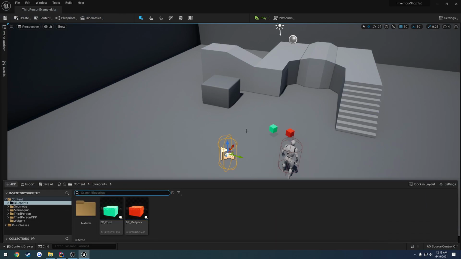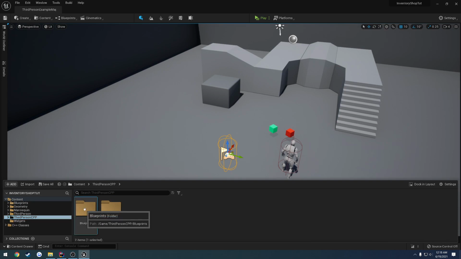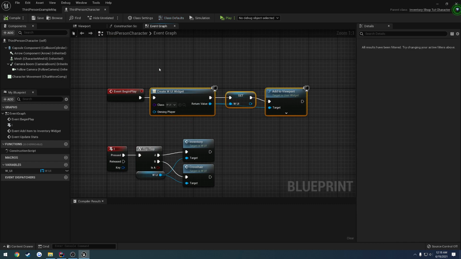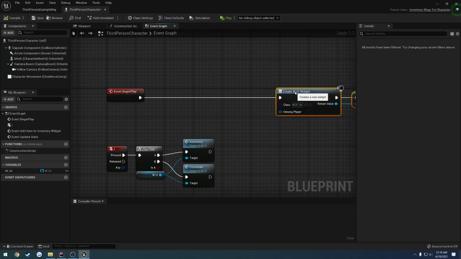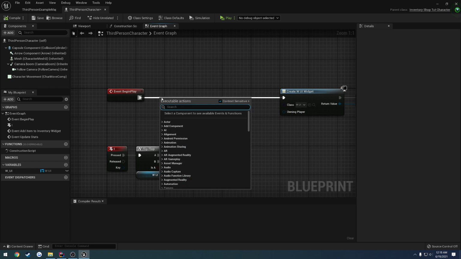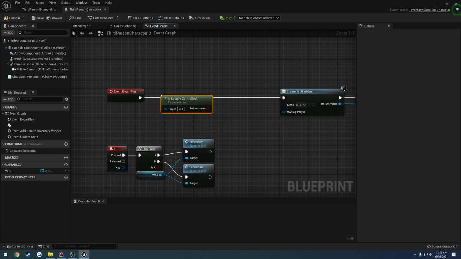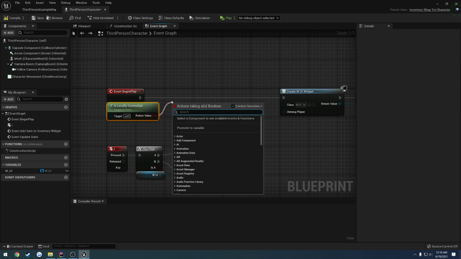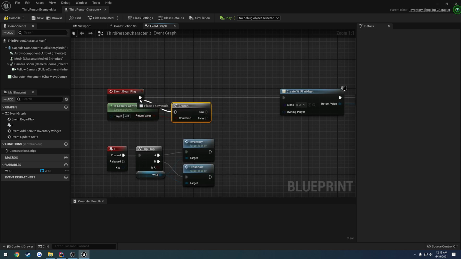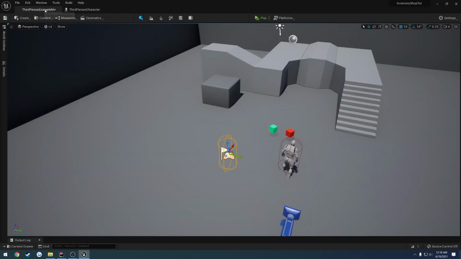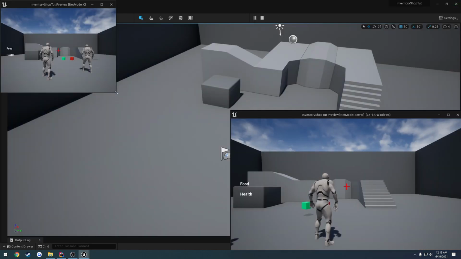Next up, I want to make a slight change so that annoying, hard to see text should go away. Let's go to our third person character blueprint, and where we create and add the widget, I just want to do this locally. So we're going to check is locally controlled, perform a branch, and if we are locally controlled, we create and add the widget to our viewport. In my mind, this should fix that, I hope.